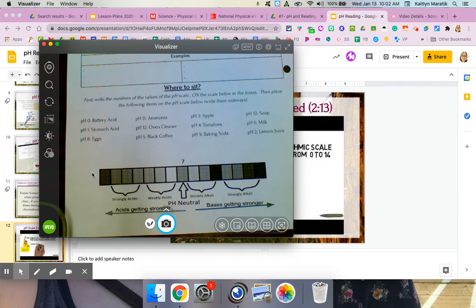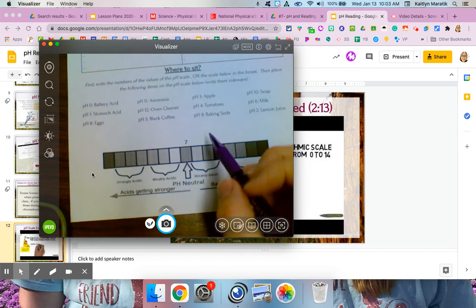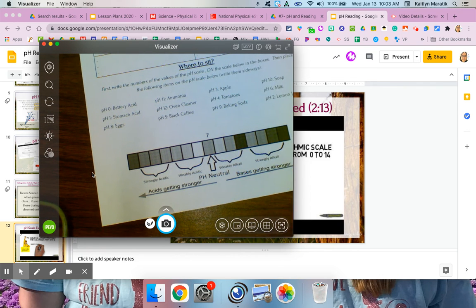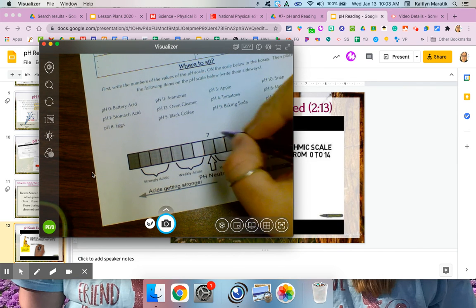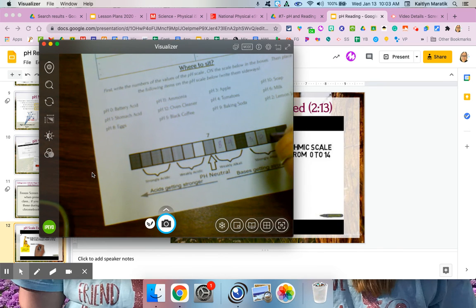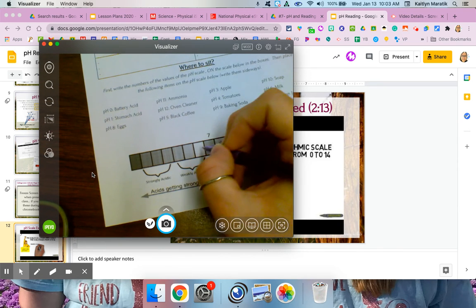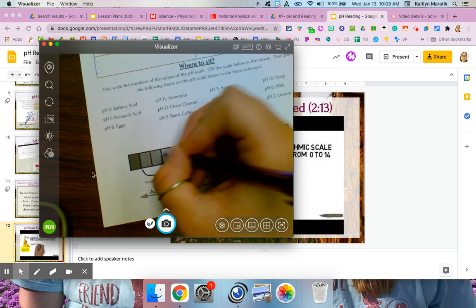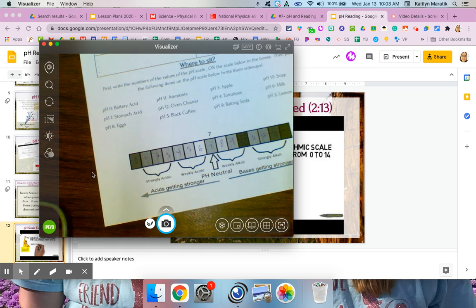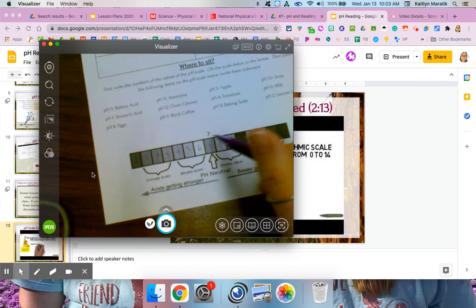If you're coming back right now, it's under the assumption that you have completed this entire assignment and you need help finishing this last bit. What we're doing is lining these up on the pH scale. So we need to put in our numbers: 7, 8, 9, 10, 11, 12, 13, 14, and then 7, 6, 5, 4, 3, 2, 1, 0. And if it makes you happy, put 7 in there. And then line these all up.